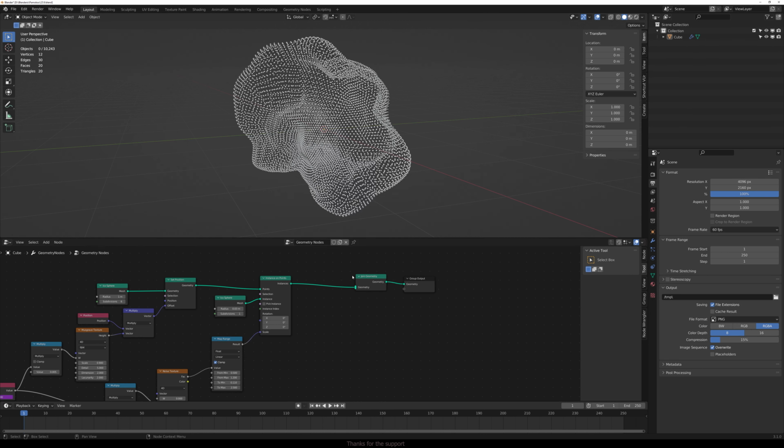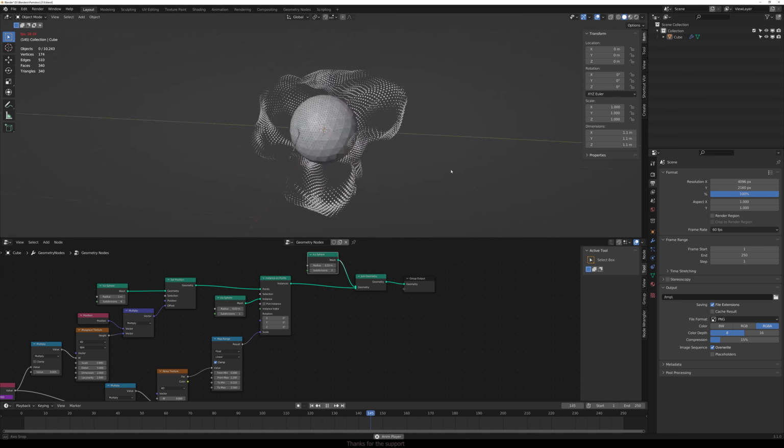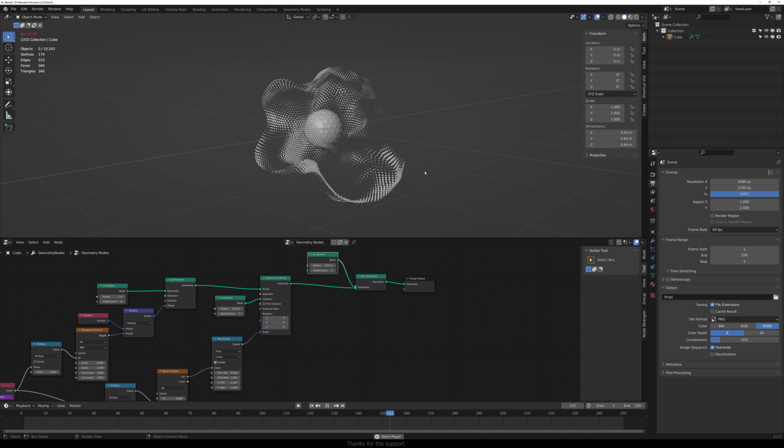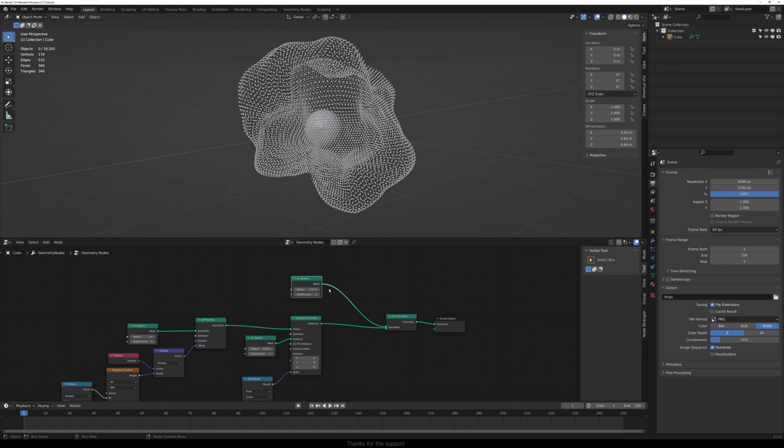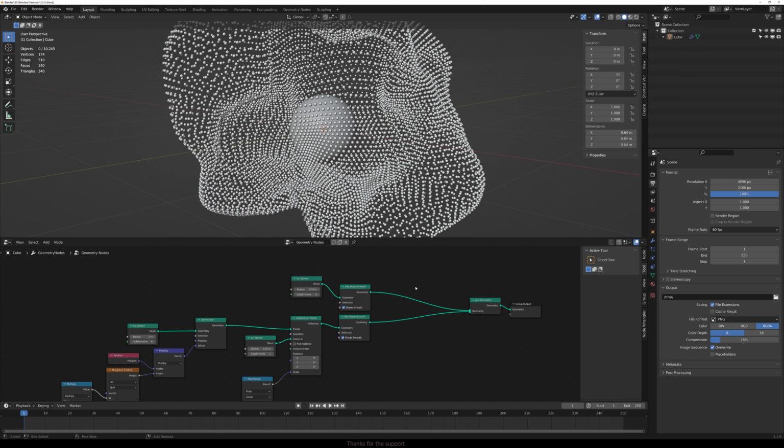Add join geometry. Now search icosphere. Connect mesh to geometry. Change radius, subdivision. Looks really good. Shift A, search set shade smooth. Shift D, duplicate. And finally, we need set material.